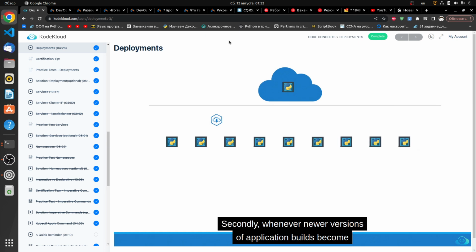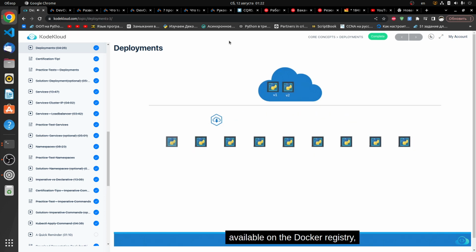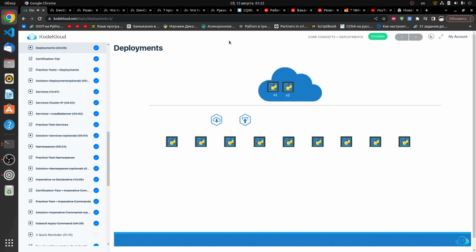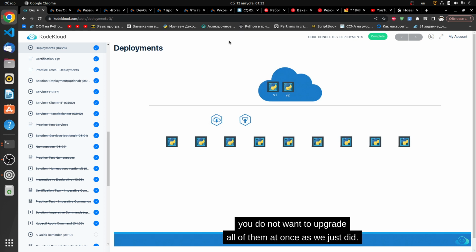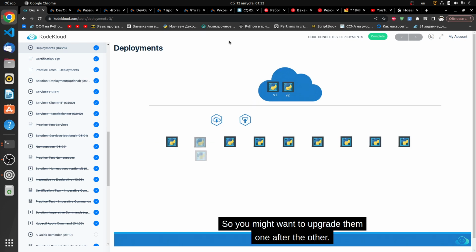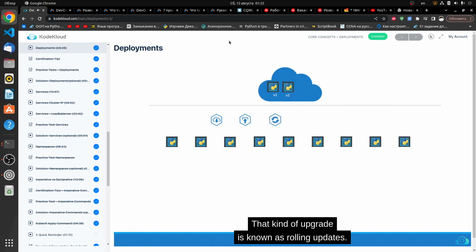Secondly, whenever newer versions of application builds become available on the Docker registry, you would like to upgrade your Docker instances seamlessly. However, when you upgrade your instances, you do not want to upgrade all of them at once as we just did. This may impact users accessing our application, so you might want to upgrade them one after the other. And that kind of upgrade is known as rolling updates.